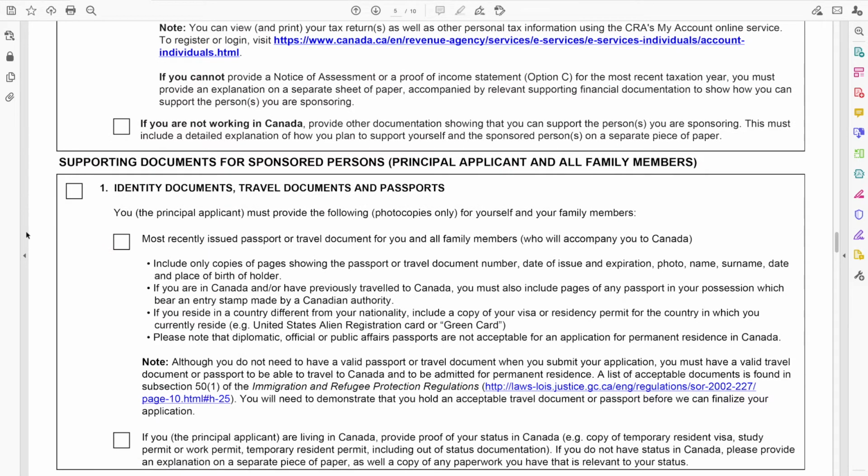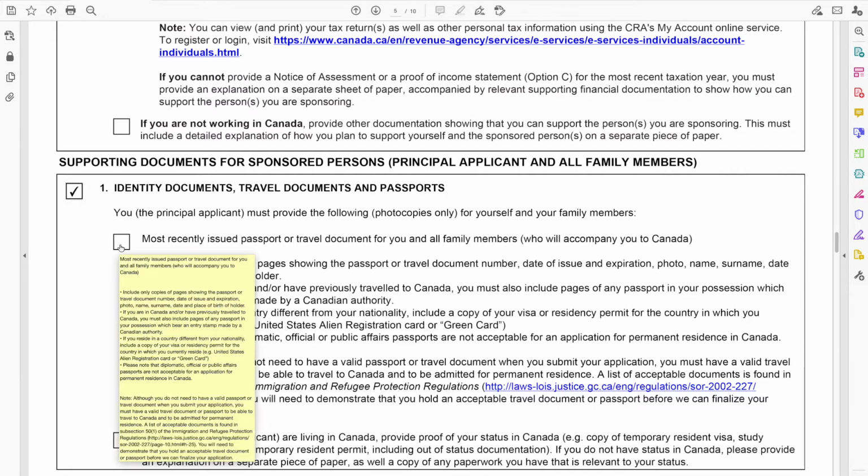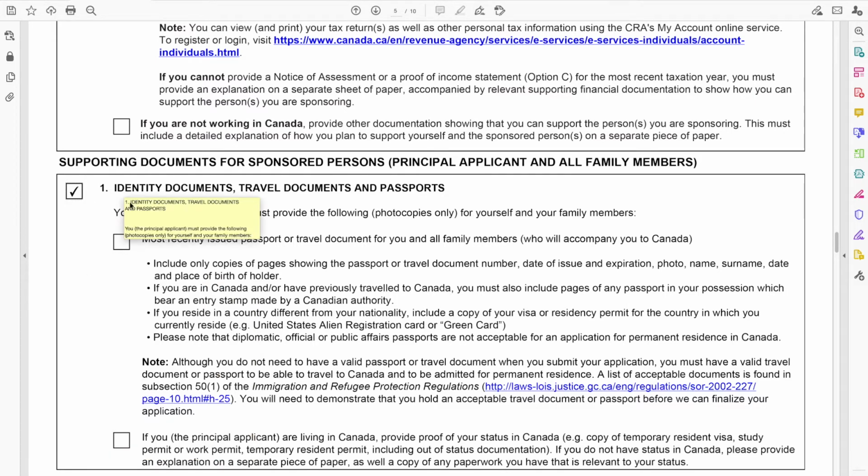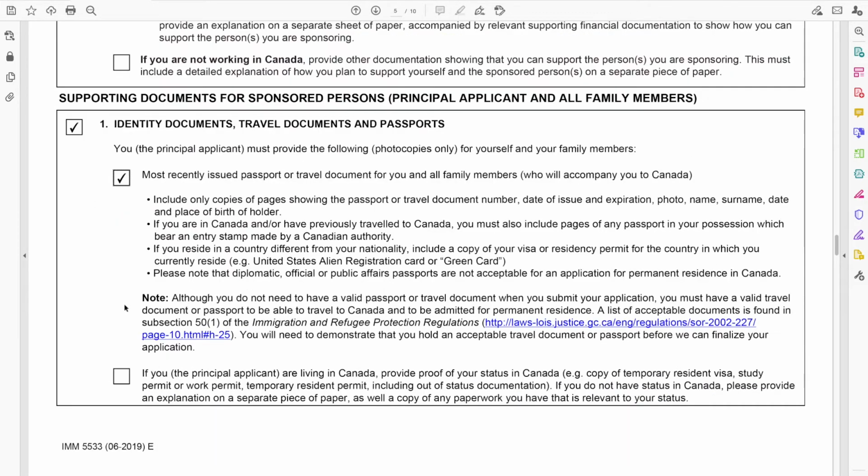Now, this section we're going to fill is supporting documents for sponsored person, principal applicant, and all family members. The identity document: you need to have the most recently issued passport. Include a copy of the passport showing the passport travel document number and any stamps. And if you have previously traveled to Canada, you must include those pages of any passport in your possession which bear any stamp made by Canadian authority. If not, then you can just give the first and the last page of your passport.